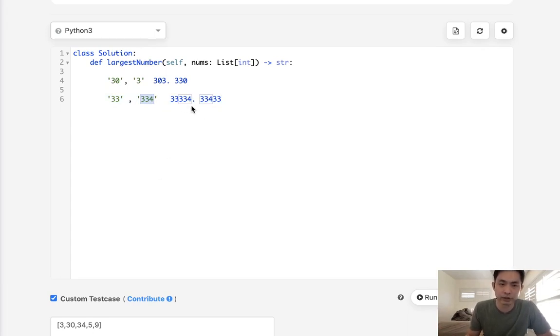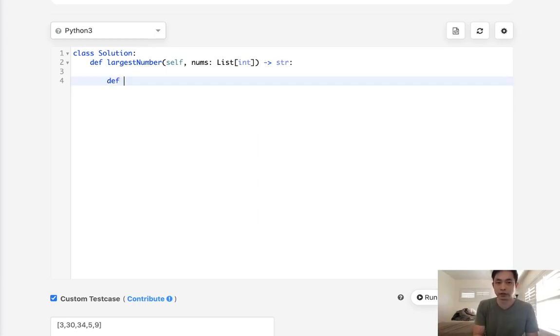All we need to do actually is forget about any weird algorithmic thing. Just add them and just see which one's bigger. And that's all we need to do. So let's write a function to do that. We'll say, all right, largest, we'll have two numbers. And at this point, I'm going to assume that these are strings.